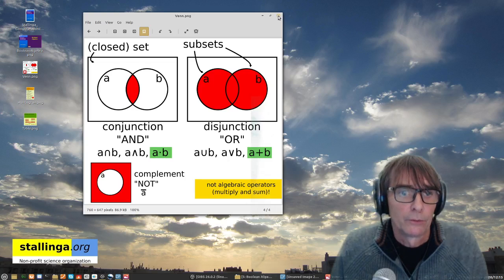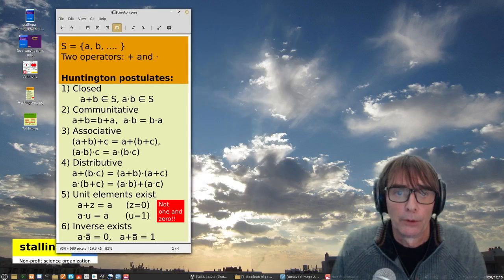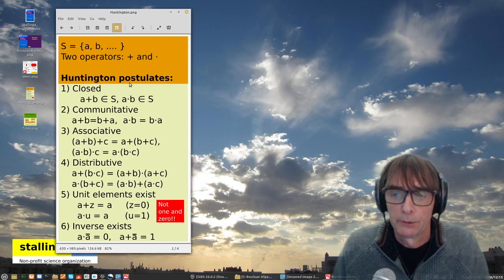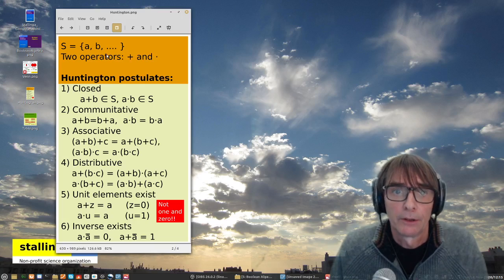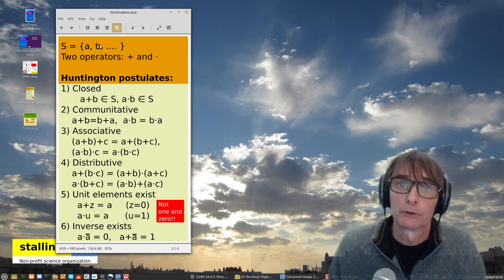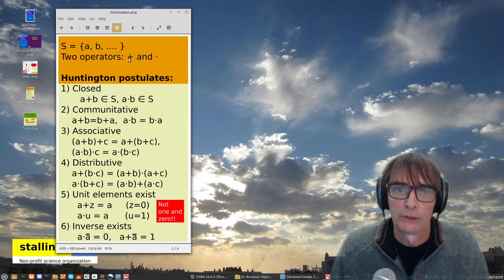Now, let's take a look at the mathematics that results in the workings of our computer. This is what we call the Huntington Postulates, which is the basis for all modern computing. So we have a set S that has a number of elements. In principle it can be binary, ternary, whatever. It's a limited set of elements. And of course we already know it, spoiler alert, this is going to be 0 and 1. And we have two operations. The operators are this plus sign and the dot, which represent logic OR and logic AND.